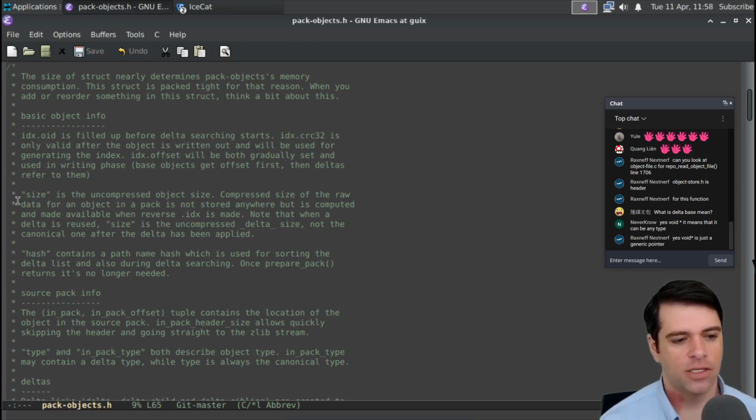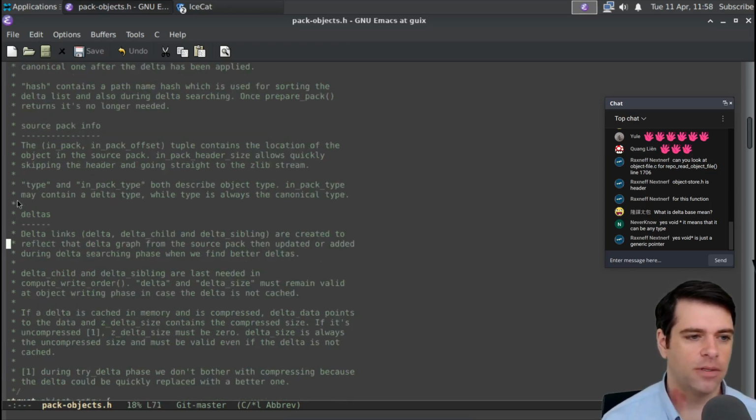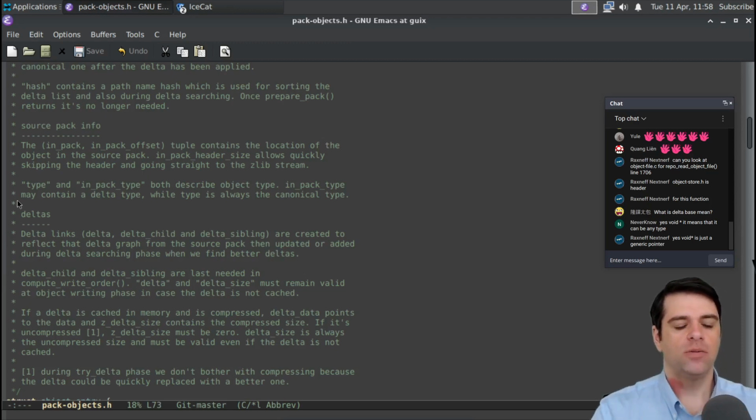I'm not sure. So type and in-pack type both describe object type. In-pack type may contain delta type. Delta links, delta, delta child, and delta sibling are created to reflect that delta graph from the source pack, then updated or added during delta searching phase when we find better deltas. We might find better deltas.